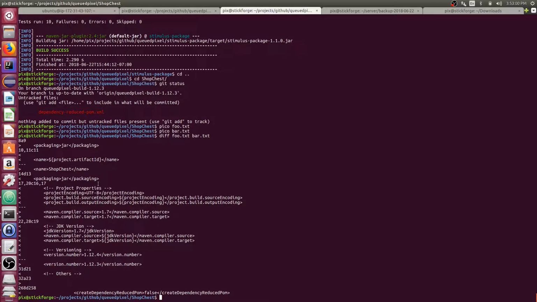Yeah, so the packaging jar, I think that's a red herring. It's present in both. The name, I can't imagine name really matters. Project properties. We've added project encoding, which without it you get a warning. I can't imagine that's really going to be a big deal. We've added source encoding, output encoding, which I can't imagine that really matters. Maven compiler source target. We've made it programmatic, version 1.7 here. That shouldn't matter. The version shouldn't matter. The only thing that might possibly matter is this create dependency reduced POM.